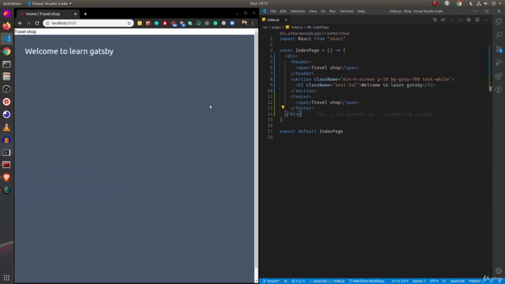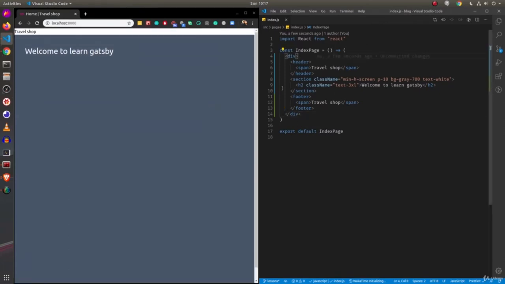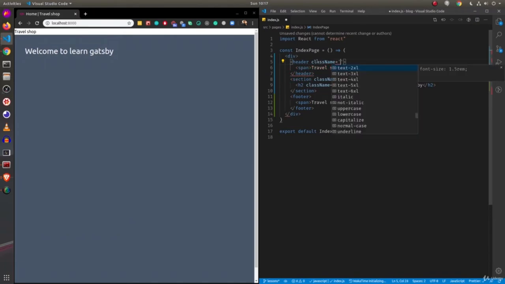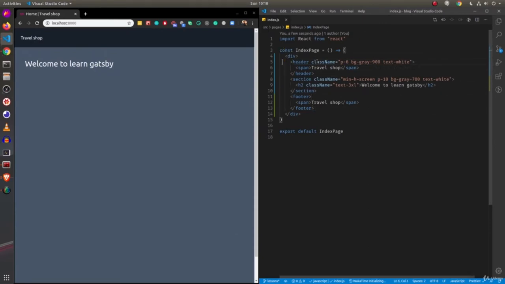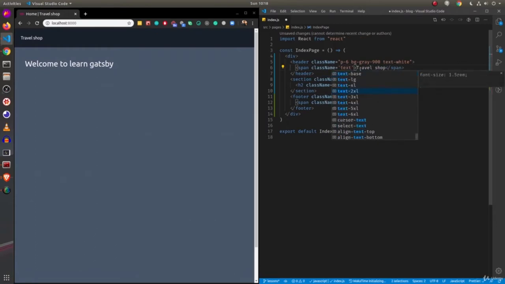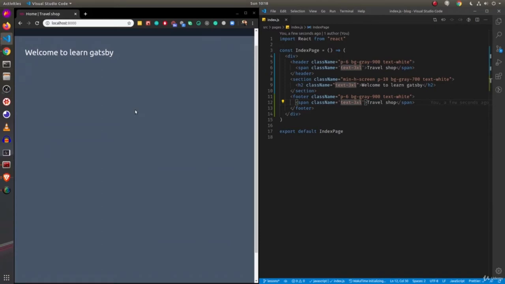Everything works fine, and now we have our simple header and footer with travel shop as the name of our website. As they are, things are not looking very pretty, so I'm going to add some style to make it look bearable to the eyes. After adding some basic styles, the site is looking a little better.